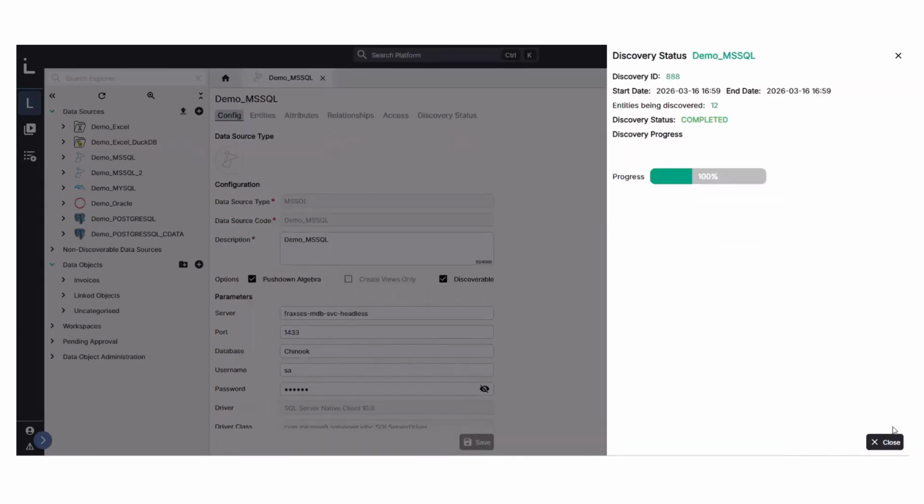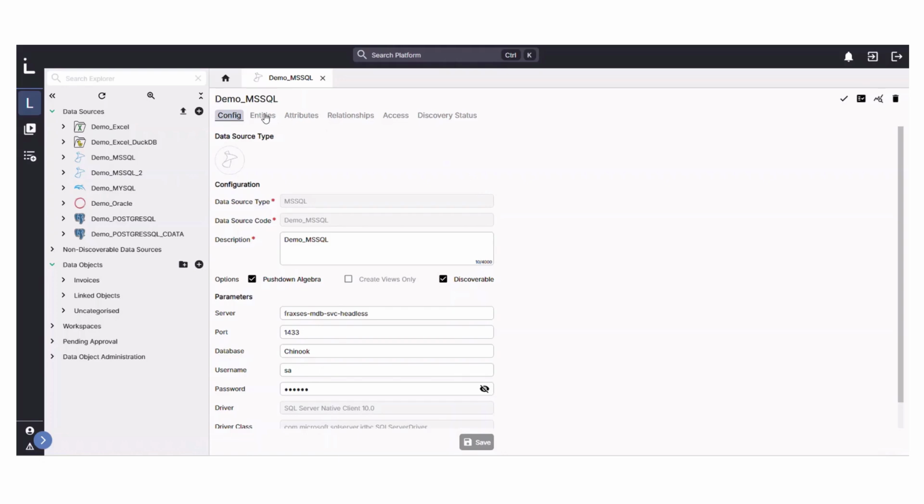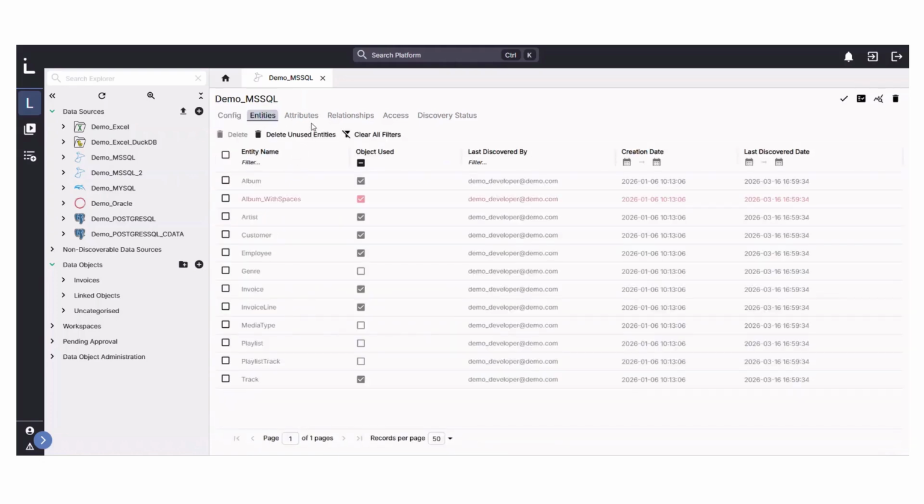The discovery process updates metadata with bulk merge operations and highlights removed items in red, giving a clear signal for any manual updates before they're automatically cleared.